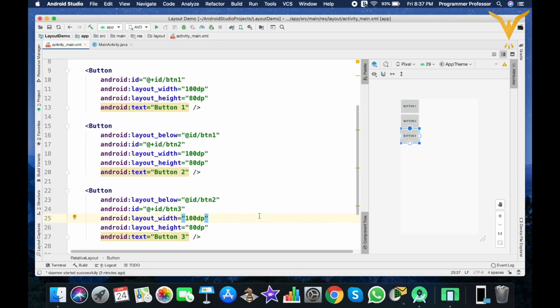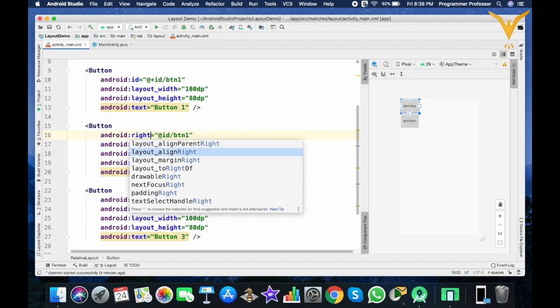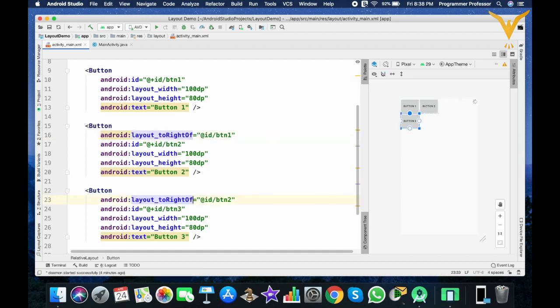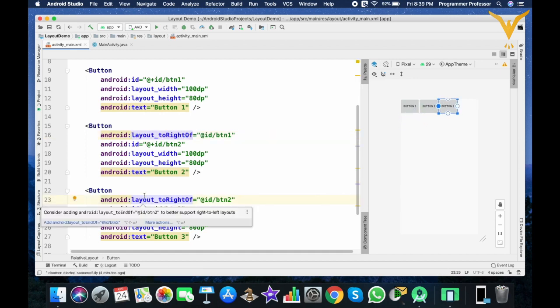Now I want to align these 3 buttons one by one right to each other. So button 2 is right of button 1 and button 3 is right of button 2. So here we need to do one change. Instead of layout below, we have to write this property layout_toRightOf. Yes, here let's copy this. Yes, all these buttons are aligned one by one right to each other.